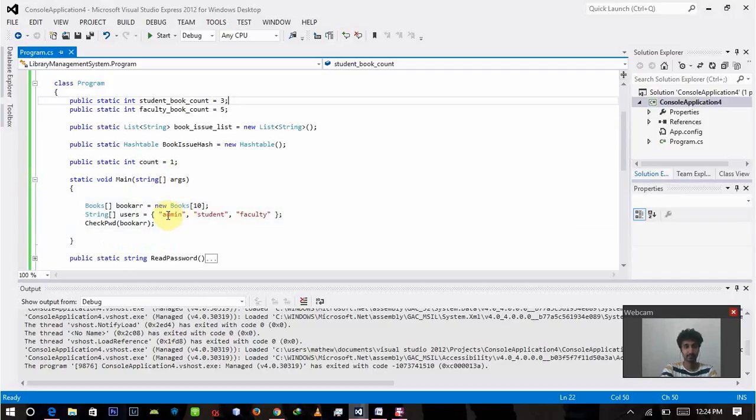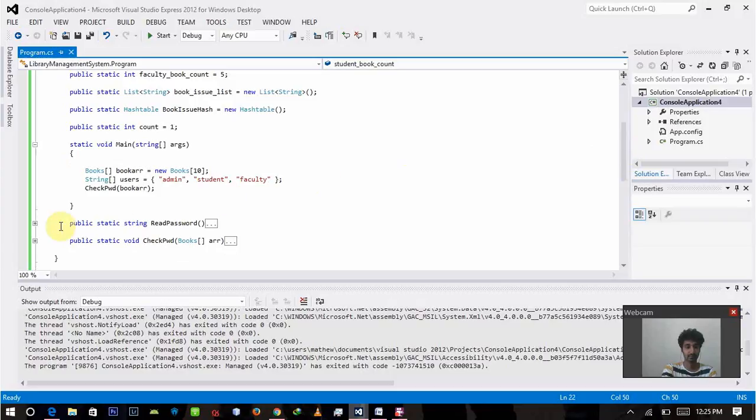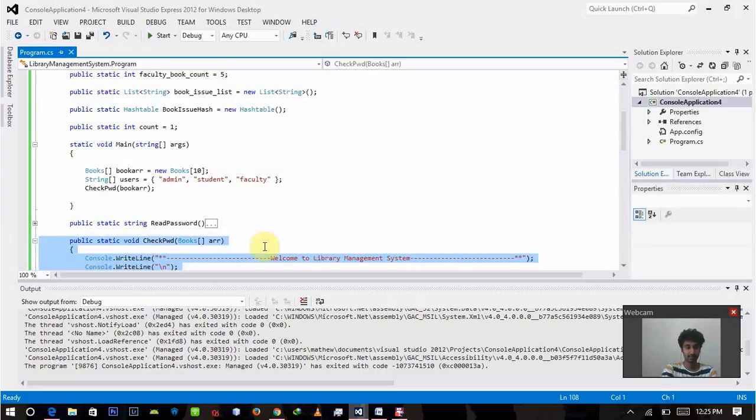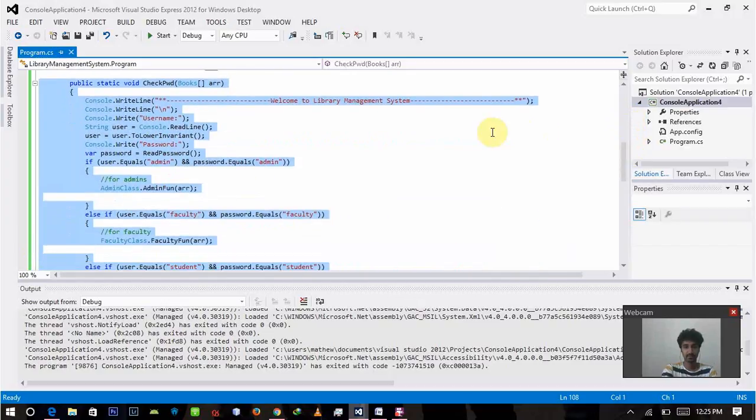I have given the users of the library management system as admin, students and faculty, and they can log in using that. I have given the passwords for that, and the password should be checked inside the password function. This is the login page: welcome to the library management system.